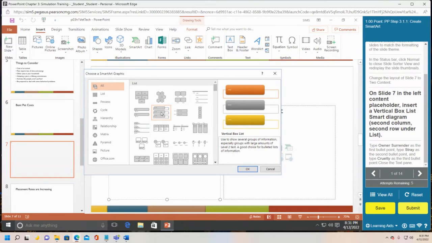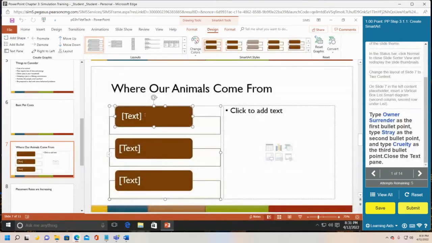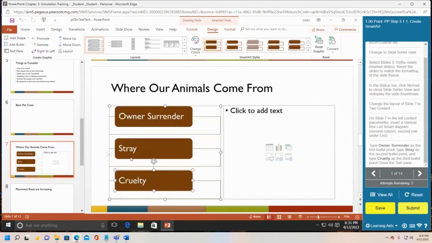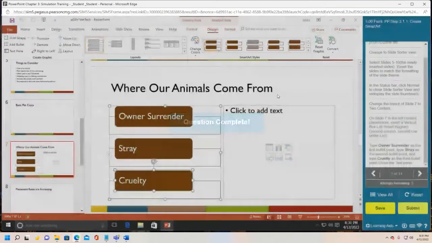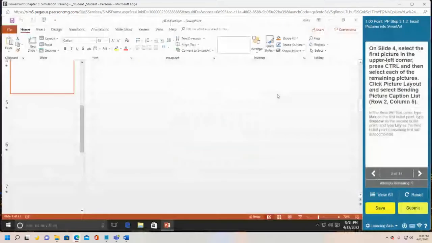Okay. So now we have that. So vertical box list. And of course, we have to say OK. So now we have that. And now they want us to type owner surrender as the first bullet. These are bullets, right? So here, owner surrender with a capital O and a capital S. Okay. And then stray with a capital S for the second one. And then cruelty with a capital C for the third one. Okay. All right. So that one is done. So we are finished with number 1.